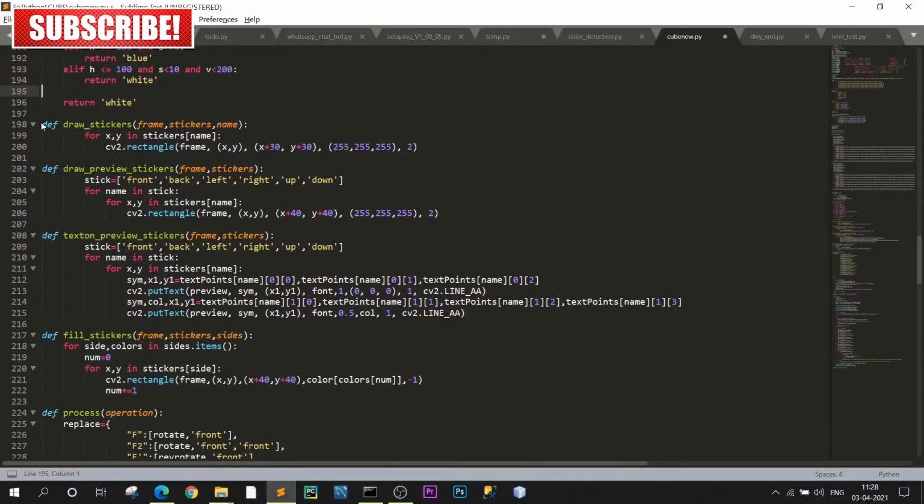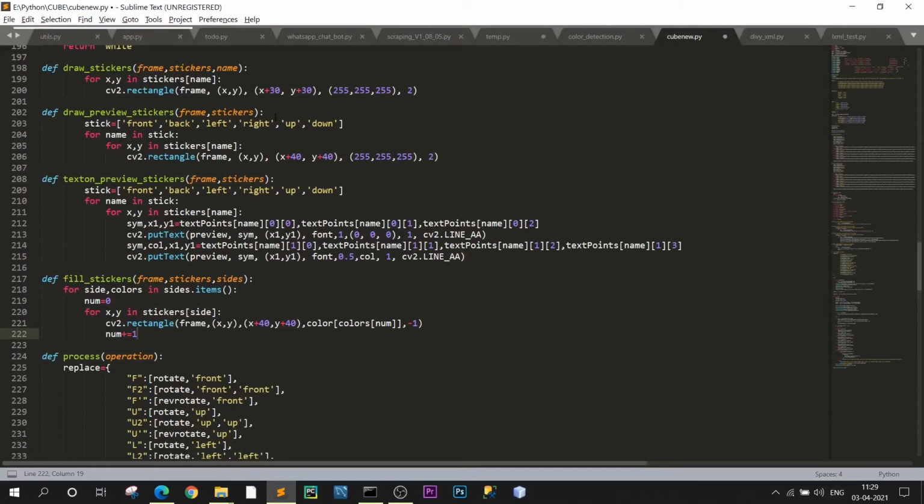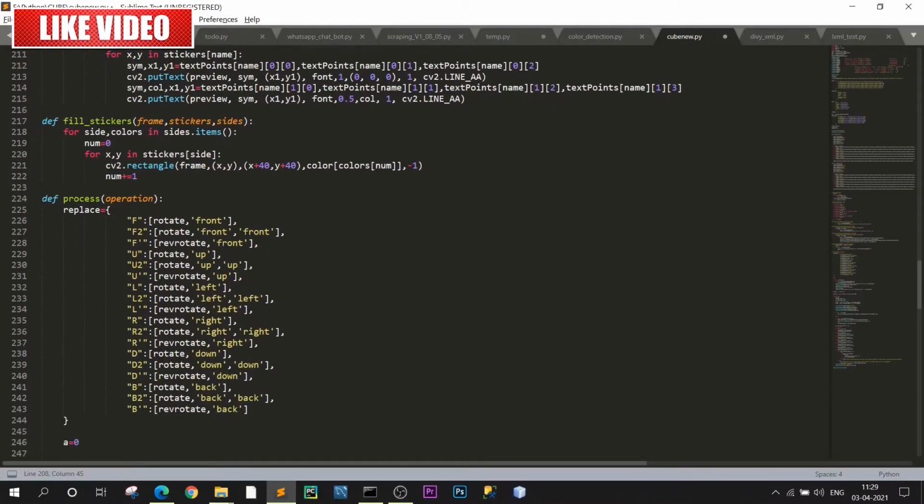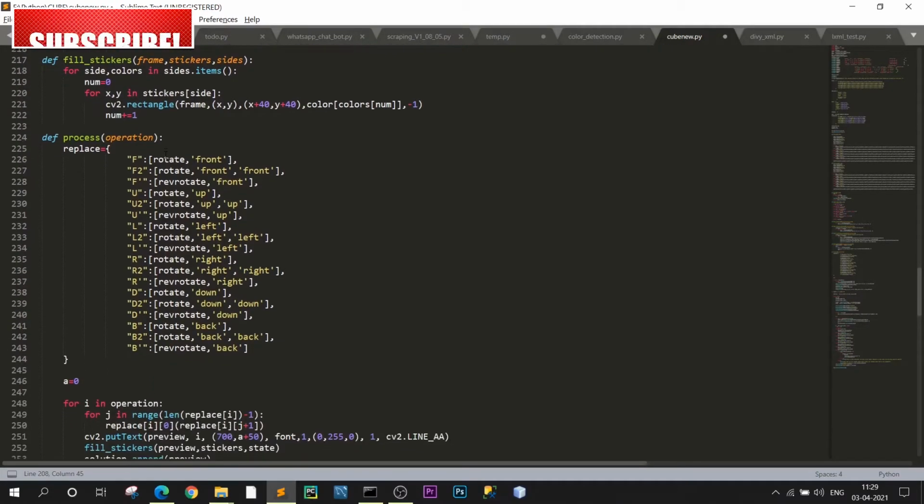Now these four functions are easy to understand. You can understand it by yourself: in the draw function we just have to draw a rectangle for the given coordinates that we have already defined in the initial variables, and the draw preview function will do the same for each and every side in the preview frame. The third function, text on preview sticker, will put text in the center of the middle square for each and every side. The fourth function, fill sticker, will fill the color once we have the solved state.